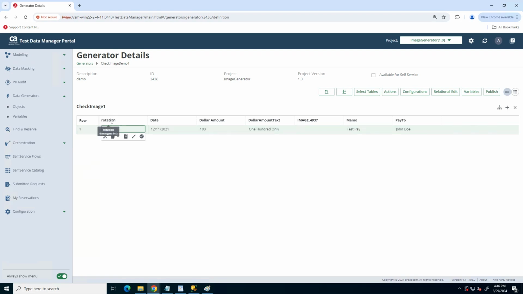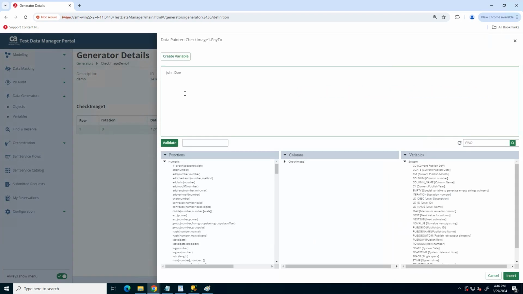Now, apart from that, we can of course assign a default meta function to the date, the dollar amount, the dollar amount text, an image, a memo, and a name. The only change I'm going to make here is to keep all the rest the same because, again, this is not a demo for synthetic data generation, but primarily for check image generation. So I'm going to keep it simple with all the other fields. I keep the dates as they are, and I'm just going to change the pay to a data generation meta function. So I'm going to call a list of values function for that.